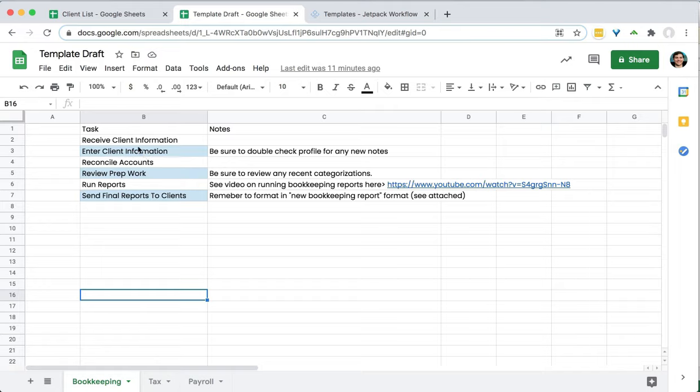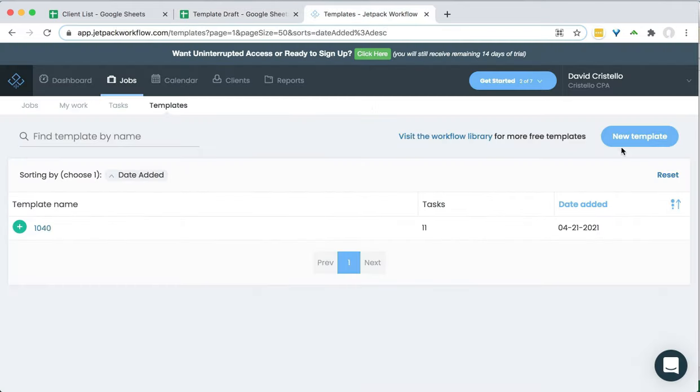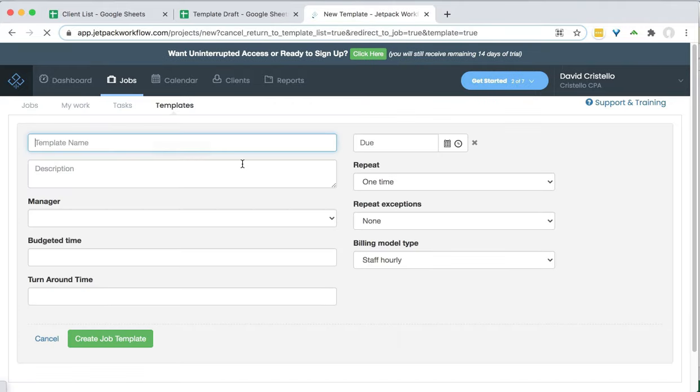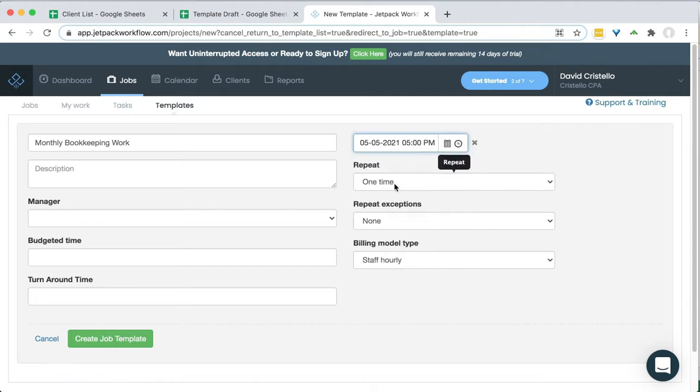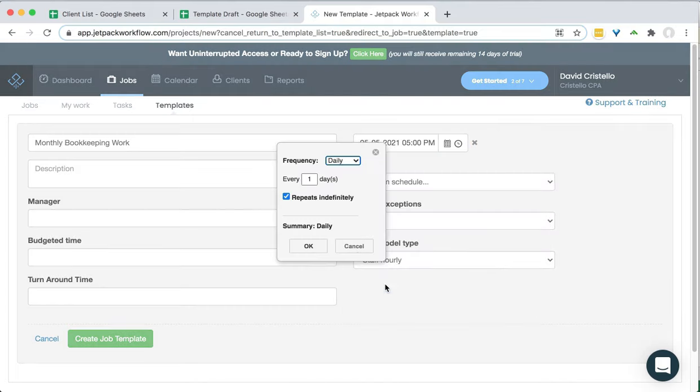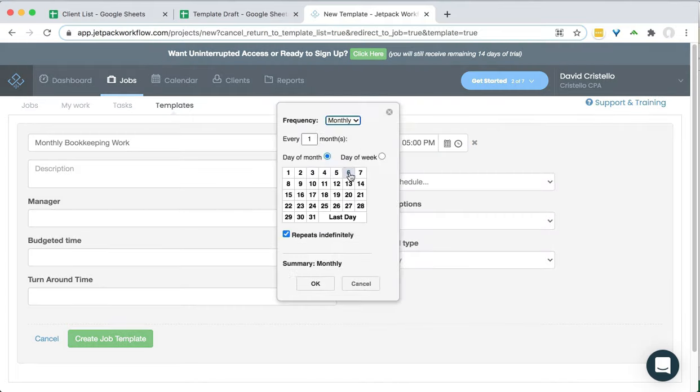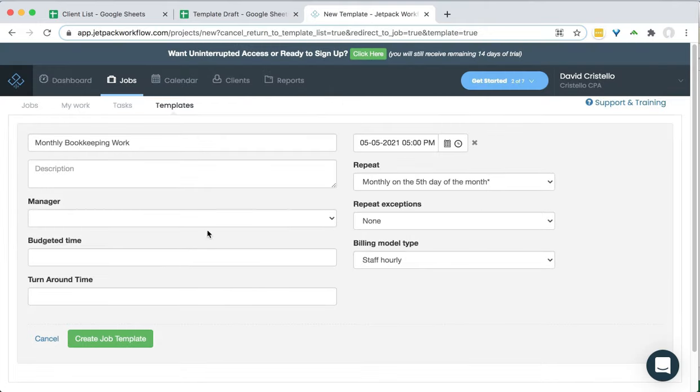But let's say the first thing you want to set up would be bookkeeping. All right, so I'm going to go ahead and click New Template. All right, and we're going to call this the monthly bookkeeping work, right? And so we could set up the initial due date. So let's say the first time we're going to run this is once this month closes out. We like to start this or complete it by the 5th. We can go ahead and set up that custom schedule. We could say it's monthly on the 5th of every month. So we'll go ahead and click OK.